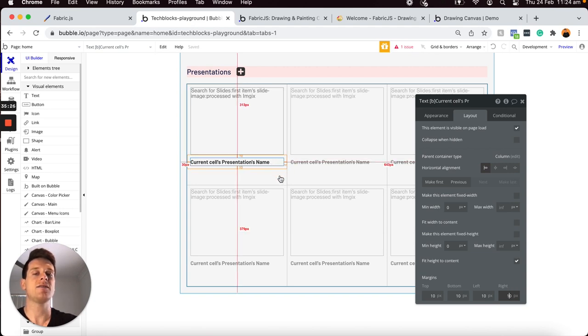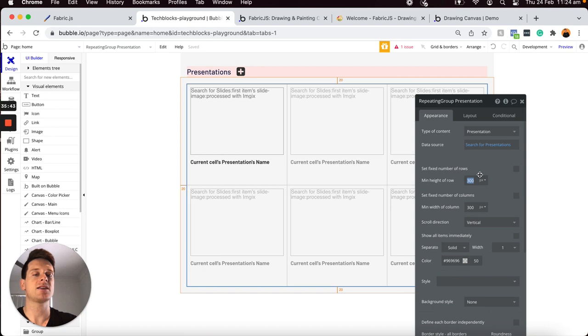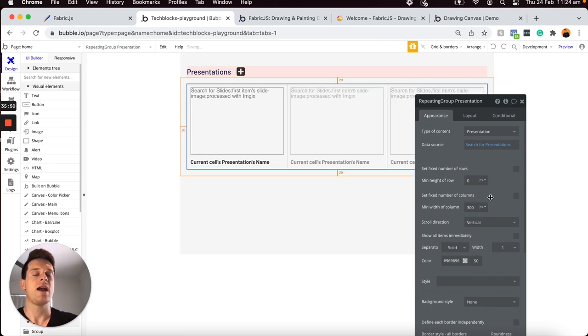And then finally, the very last thing I'll need to do is just close off all of the empty space within my repeating group here. So I'm going to open up my repeating group, and under my layout tab, I'm going to set the minimum height to be 0. I'm also then going to jump over to my appearance tab here, and I'm going to set the minimum height of each row to be 0. And what you'll now see is that it will collapse the height accordingly. I will leave the minimum width of the column to be 300. But one thing I will note is that although you only see one row of repeating group cells here, this will continually scale down based on how many different presentations you have stored within your database.